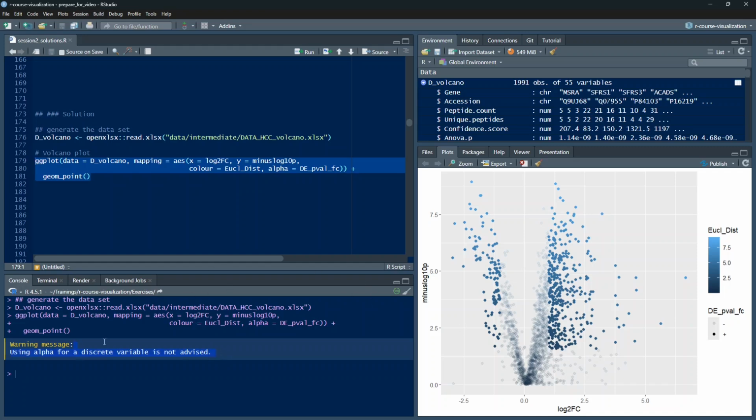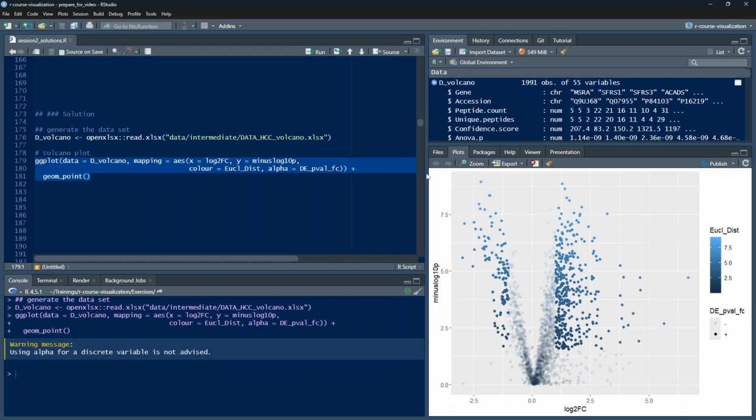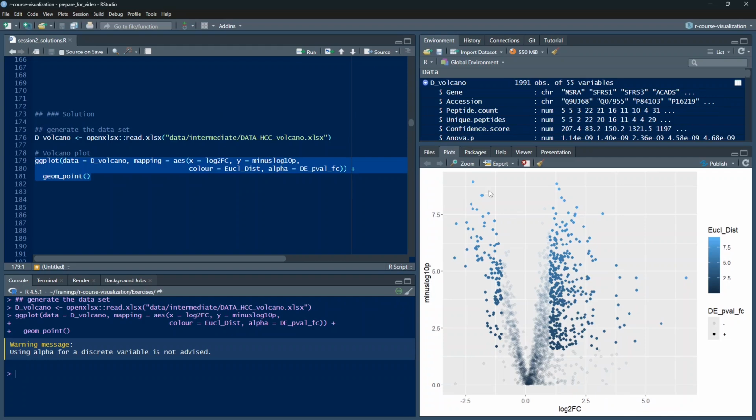And you also get a warning here that using alpha for discrete variables is not advised. In this case we knew what we are doing, but maybe it's not the very best way to use it in other contexts.